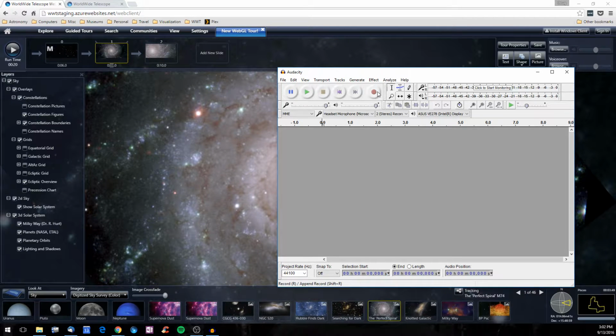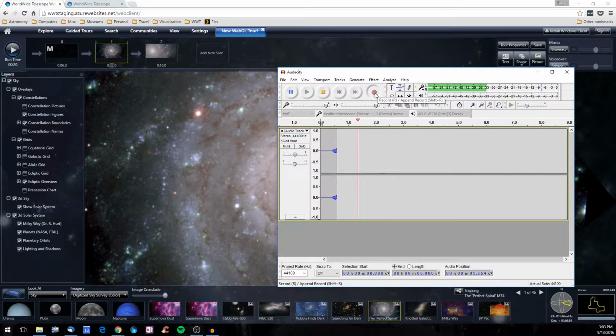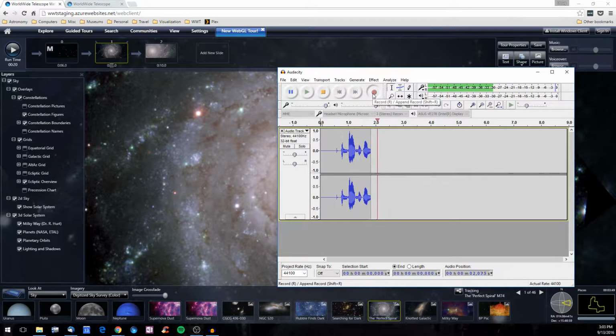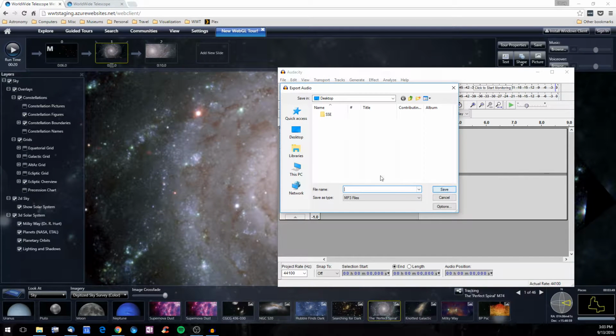So I brought up Audacity. I'm going to click the record button. I'm going to say this is slide. Actually, I'm going to stop this. I flubbed it. Get rid of it. Okay. This is Galaxy M74. Okay, so now I have this nice audio track. I'm going to export this audio. I'll save it to downloads where I have my other things, and I'll call this M74.mp3.